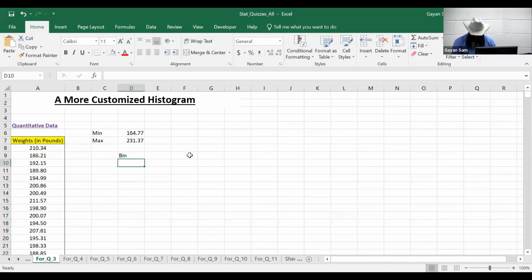So the first bin is 160. That's where I'm going to start my histogram. And the second point will be 165. The third point will be 170. And the next point will be 175. And the next point will be 180. And so on. I can go up to 235.